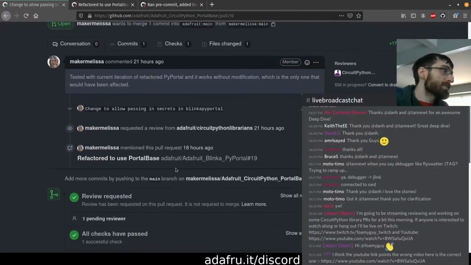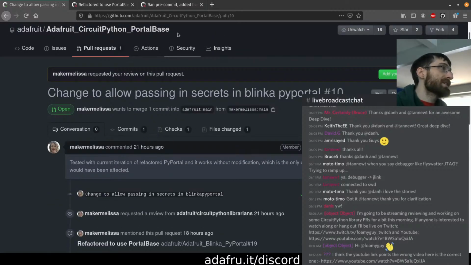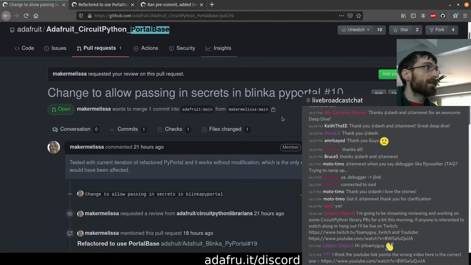And Melissa's been doing a bunch of great work to split that up and make better use of reusing the code in what's called the portal base library right here, so that all of those different device libraries can share the code that's in the portal base.